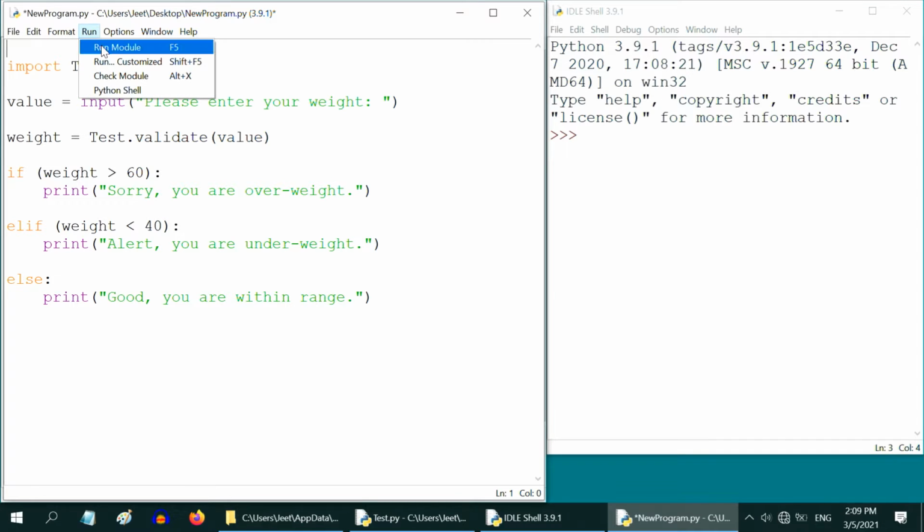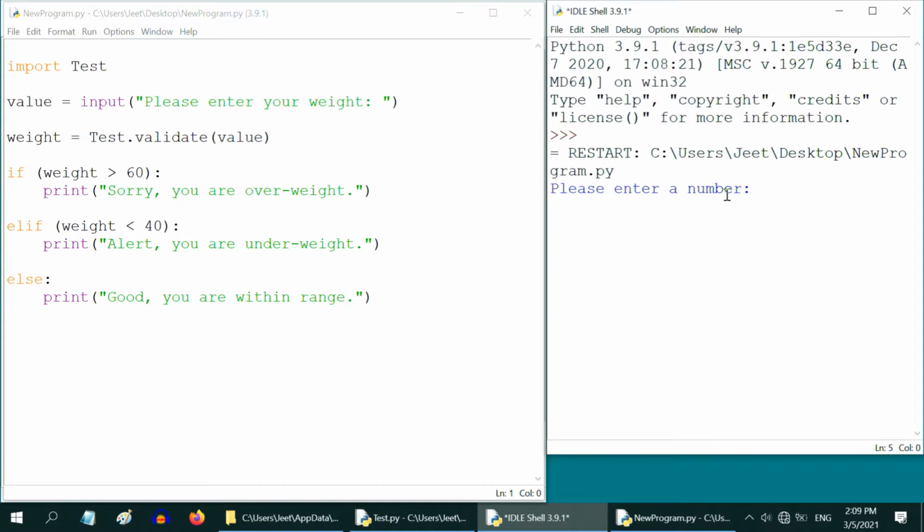Let us run this. It says, please enter a number. You might wonder, our message was, please enter your weight. But here the prompt is, please enter a number. So why did it change the language? The answer is simple, it is not executing this line at this moment. It is still executing this statement.